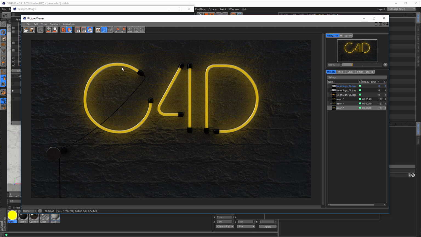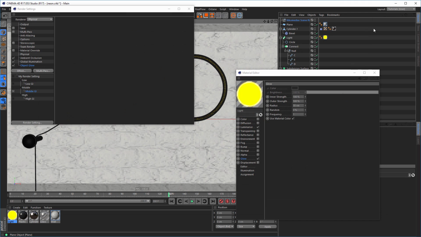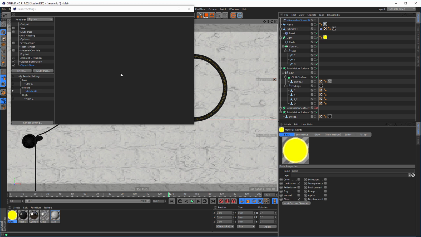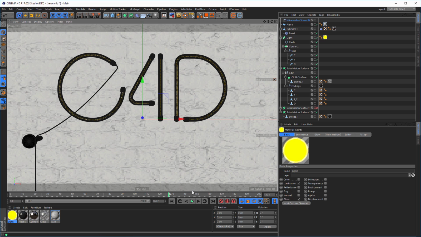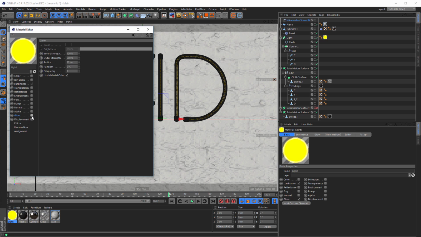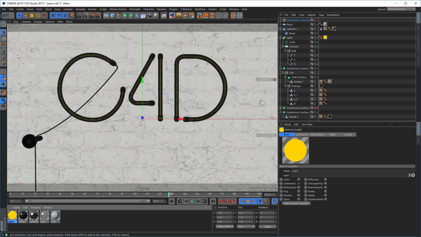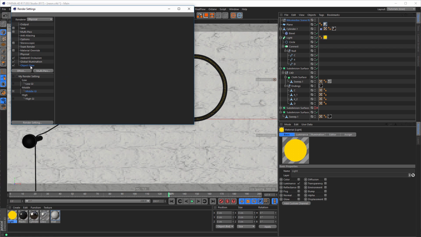No, I don't see any glow here. Maybe I do something wrong now. I never use it, so. Yeah, it doesn't matter. Nobody needs this glow. So deactivate it. Okay, and render settings, object glow, bye bye.